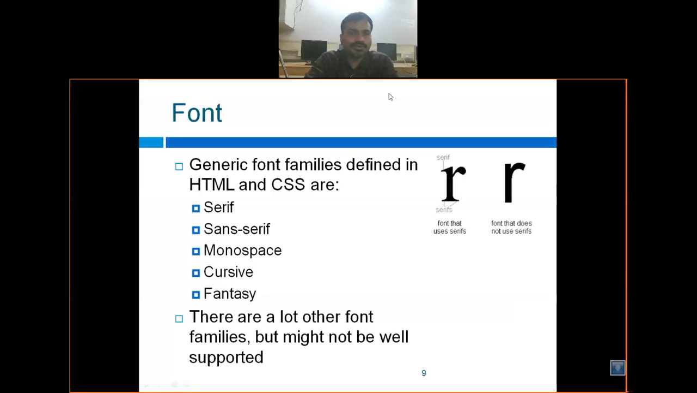You should already know what type of font there is, what class of CSS, and what family of the font. Sans serif, serif, monospace, cursive, and fantasy. There are a lot of other font families, but they might not be well supported. In the upper level, it is called serif, and below are the fonts that use serif and fonts that do not use serif.